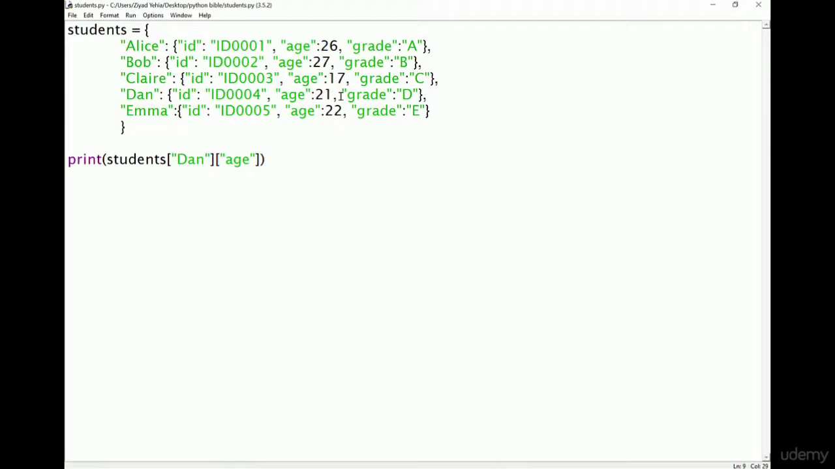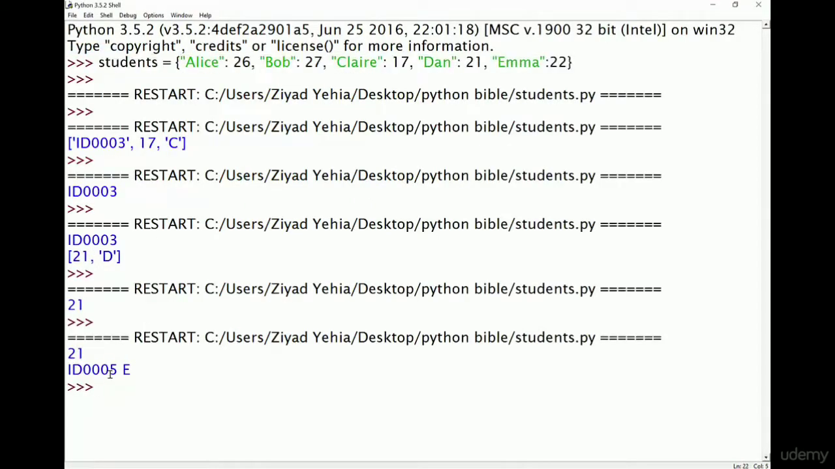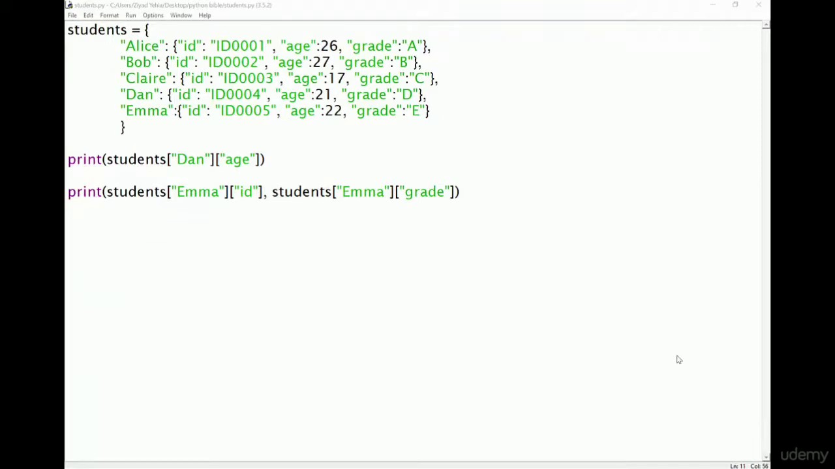So what if we wanted Emma's ID and Emma's grade? Well, we can make a new list that contains those. So if I said print, let's say I wanted to print students, Emma, her ID, and students, Emma, her grade. And now I save and run it. We're going to get her ID and her grade. And there we have it. I mean, how freaking awesome is that, right?